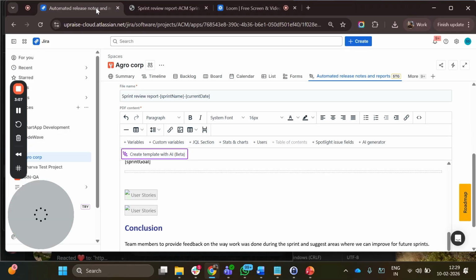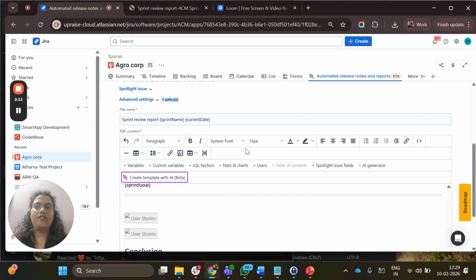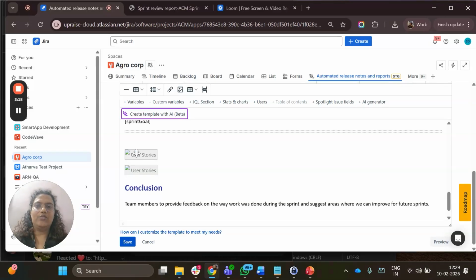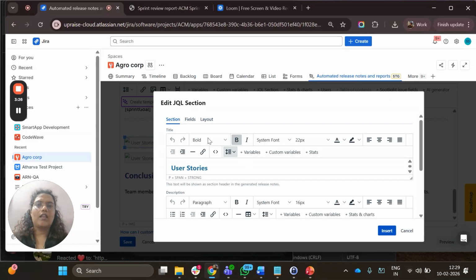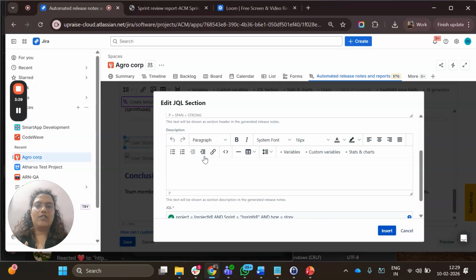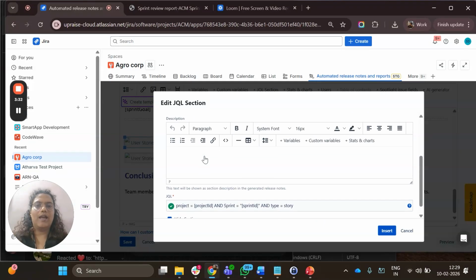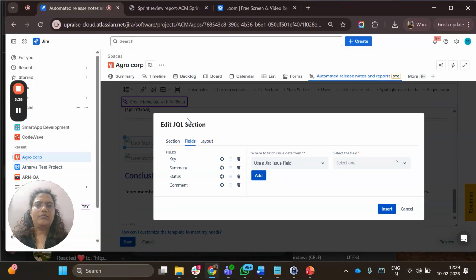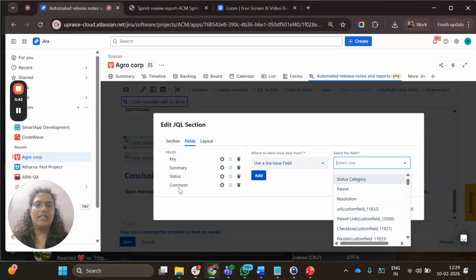So let's go to the ARNR app. Here I have already created a sprint report, and in the sprint report I have added two JQL sections. These are just different layouts. I'll show you both. So this is for the user stories. Now, in JQL sections, as you already know, you just need to add the JQL. You can add the heading and everything. Then go to fields, and here you can just type in comment to add the comments field. So here I have already added the comments field.